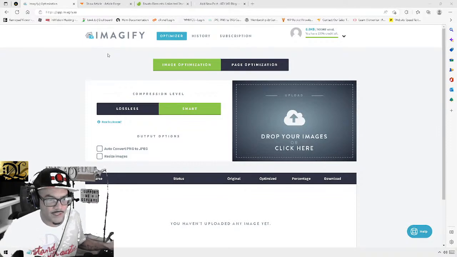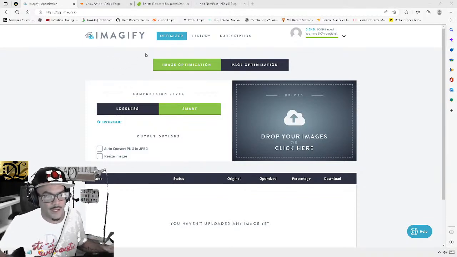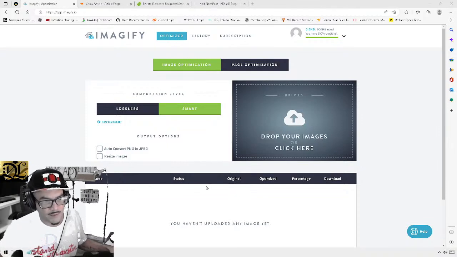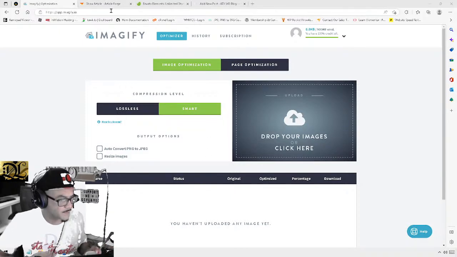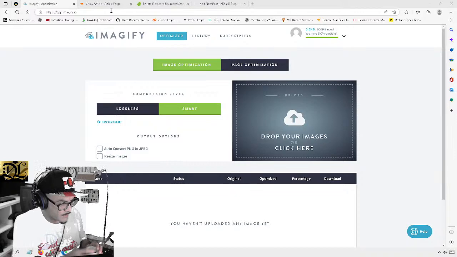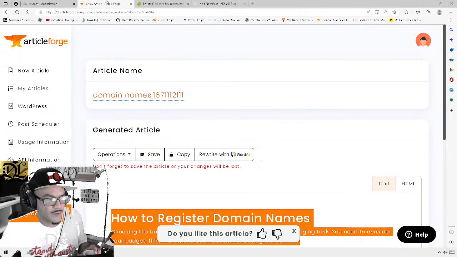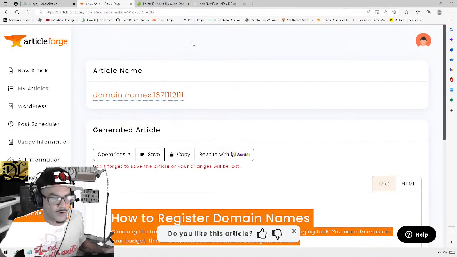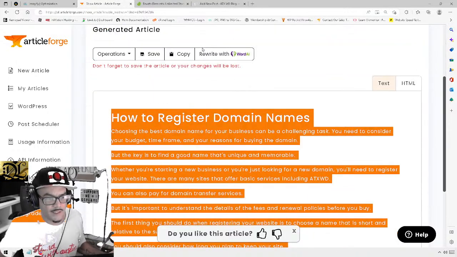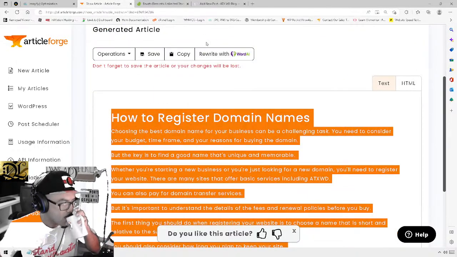This is Imagify. It's not a necessary one, but I use it to convert my images into a smaller size, basically, so that when I'm uploading them to my website or different places and I want to save size, that's what I use. You don't necessarily need that one for Facebook. I think they resize it for you themselves.